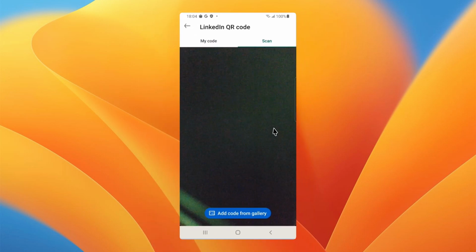This switches LinkedIn from showing your own QR code to using your phone's camera to read someone else's code. If this is your first time using the feature, the app may ask for camera access. If that happens, allow permission so LinkedIn can scan the code properly.